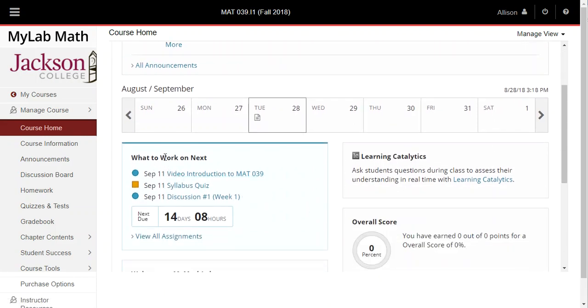What to work on next, I also feel not super useful. I'm going to show you a better way to get to a quick snapshot of what's due each week. It only shows me 3 of the things that are due Tuesday, and there are several more. It says 14 days right now because I'm a few days before the semester started. On yours it should say 7 or less. The view all assignments is one way that you're going to be able to see everything that is due. So that is one option.